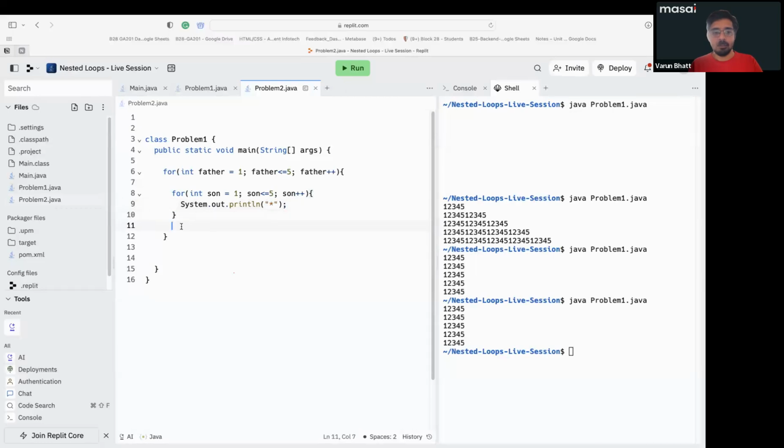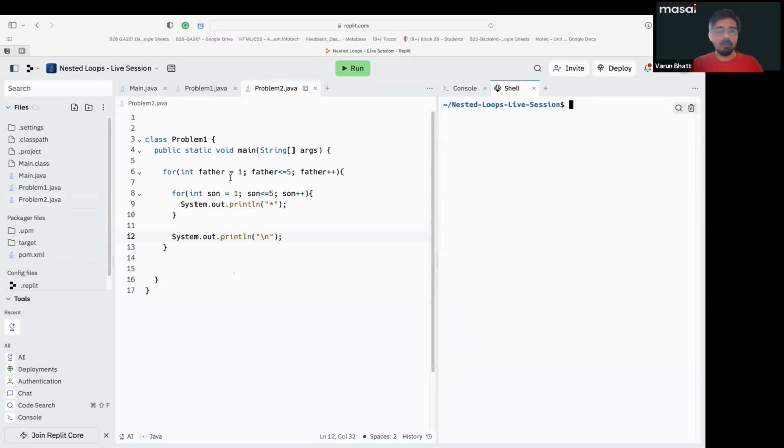After this loop is done, I'll just print a slash n, so that we can see the difference on the screen. Now if I execute it, clear. Now you can see the problem. Now if I run it, java Problem2.java.